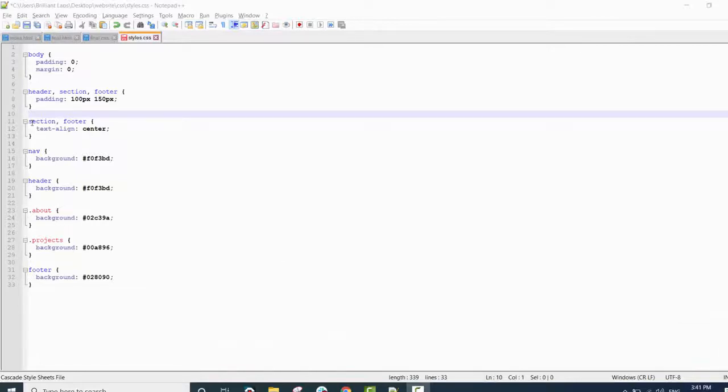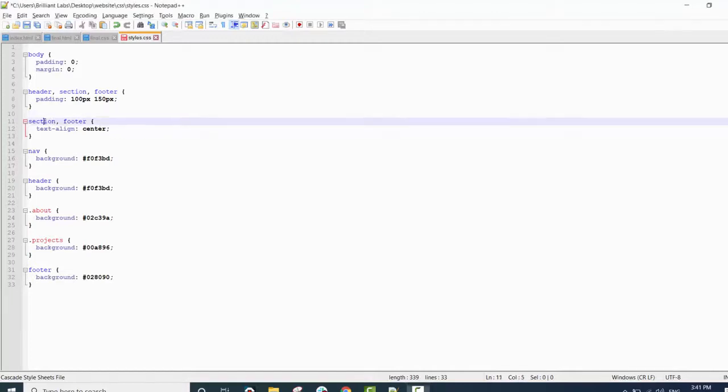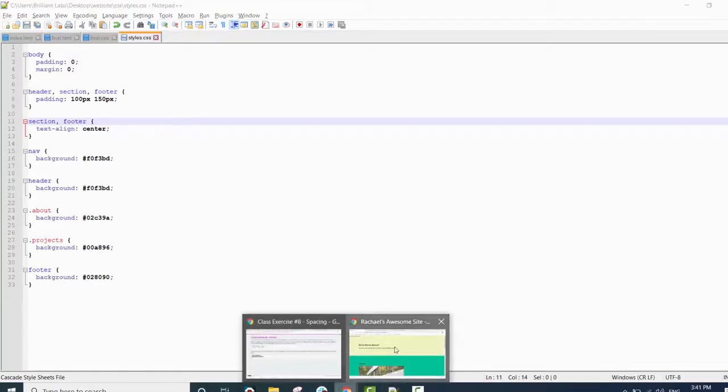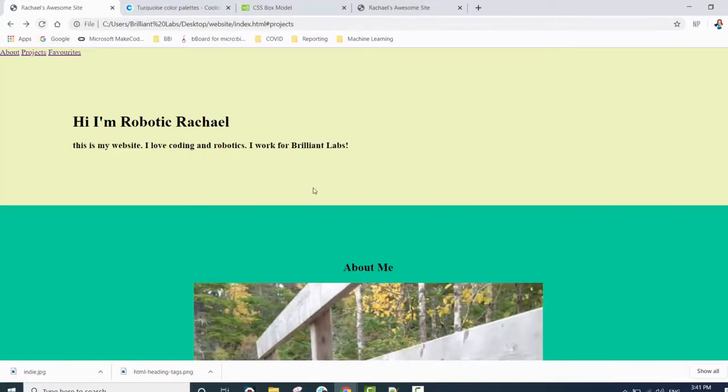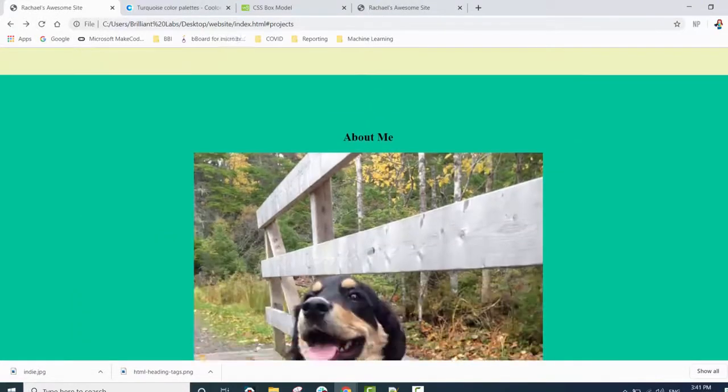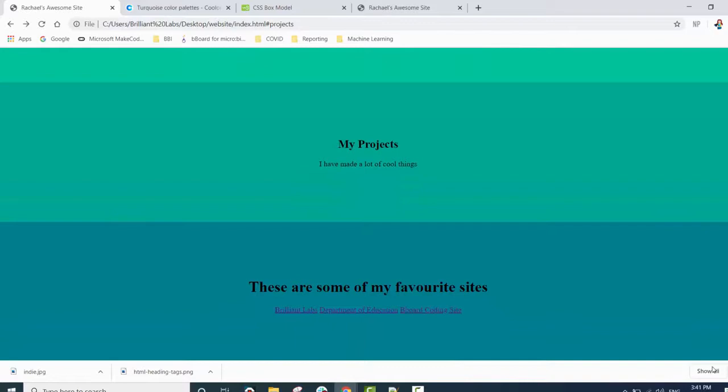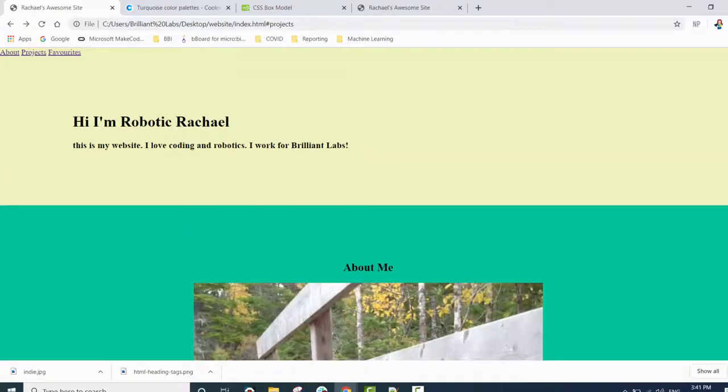Why don't we also, while we're here, center some of this text too? For everything in the sections and the footer, I think I want to have that text centered. Cool. That looks pretty good. And we'll keep this over to the side here, and we'll do our navigation in a second.